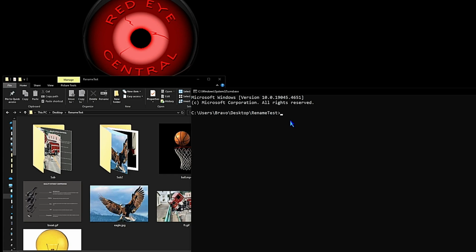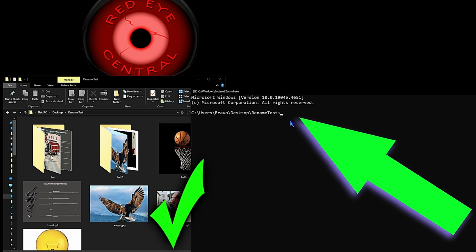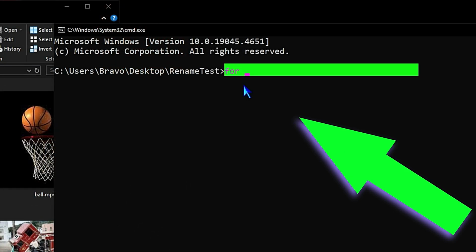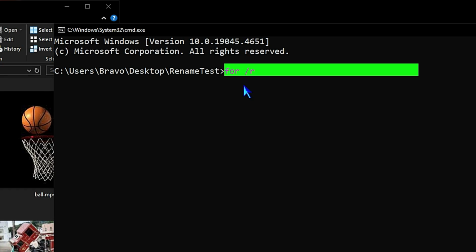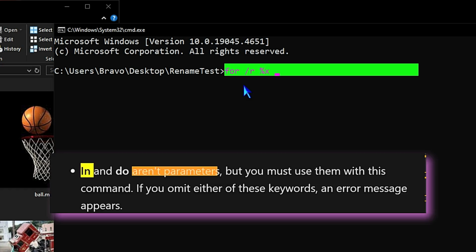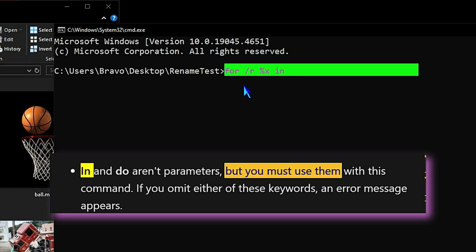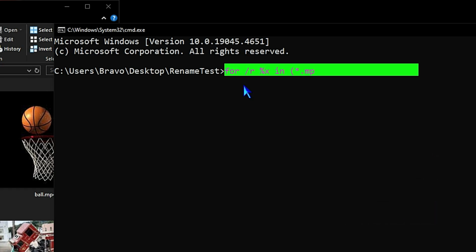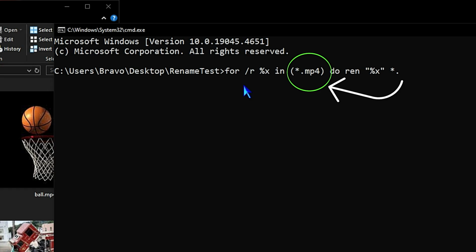We're going to run a for command to loop through this command and run it in all of the different folders in this main folder. I'm going to type in command prompt FOR space /R space %X space IN, don't forget the IN, space parenthesis asterisk dot, and then the extension that we want to target, close parenthesis, space DO space REN space quotation mark %X end quotation mark space asterisk dot, then the extension that we want to replace the extension we targeted in the parentheses.